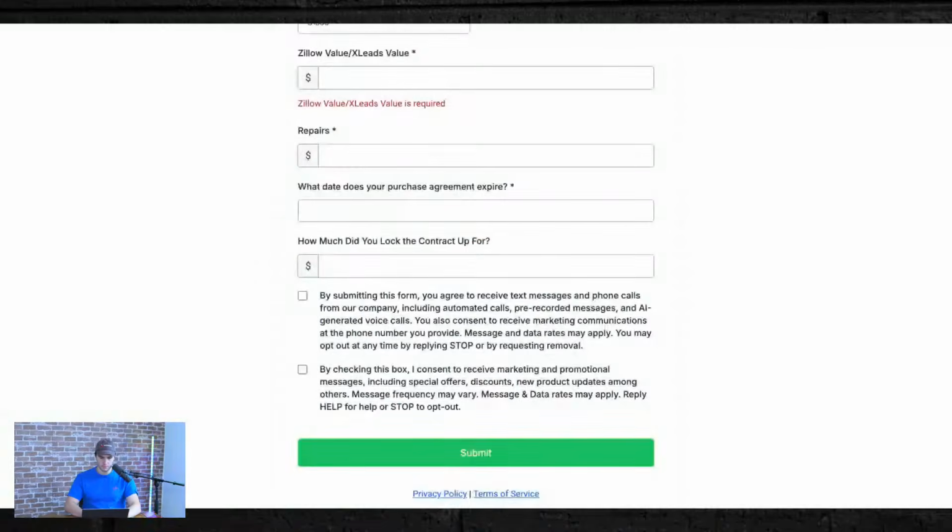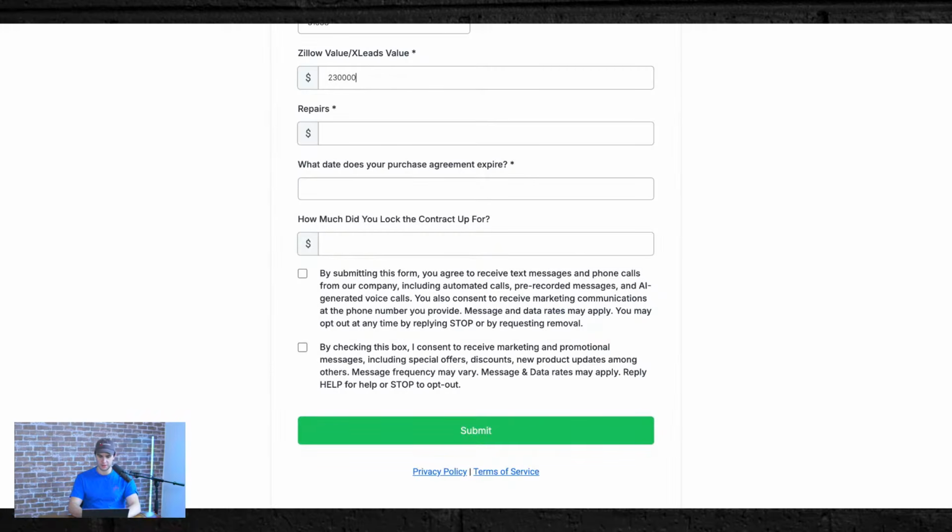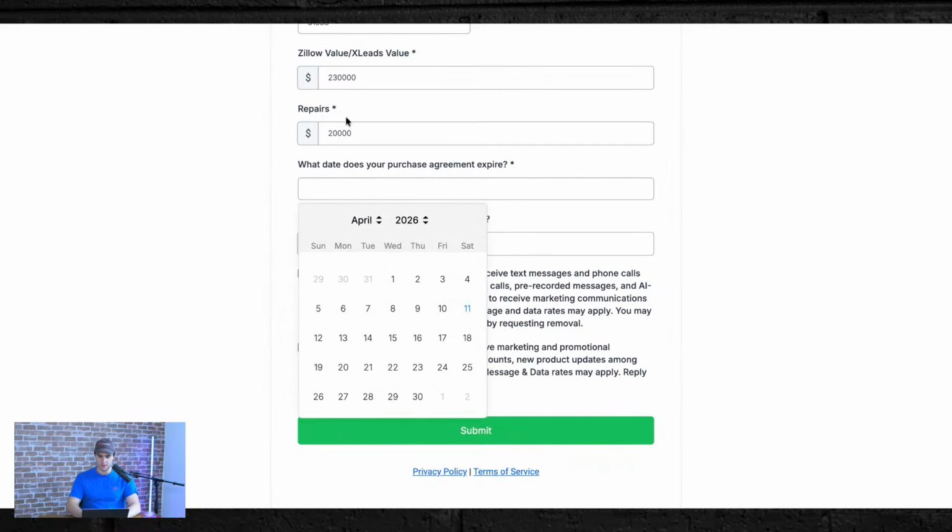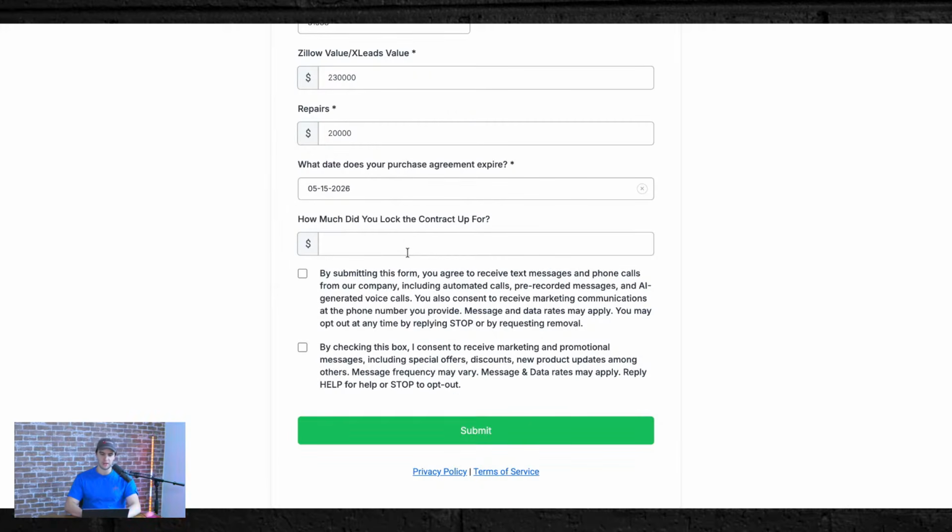Cool, I'm going to put on this lead right here that the Zillow value is $230,000. The repairs are $20,000. This contract expires May 15th. And let's say I locked up this deal for $140,000, which in all happenstance should be a decent deal. We're going to agree to all this information, and then we're going to press submit.